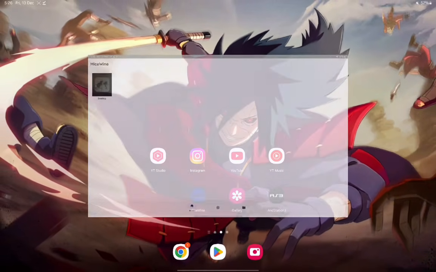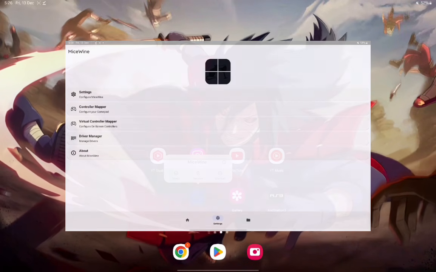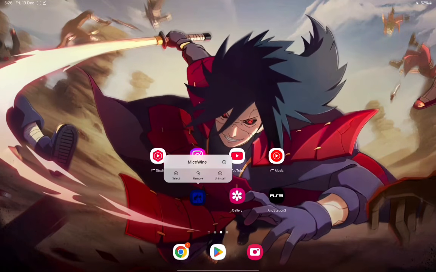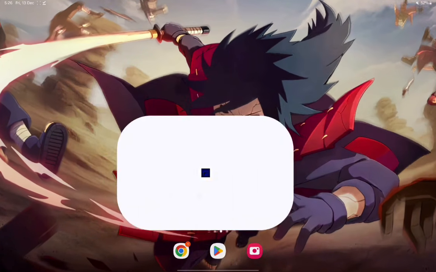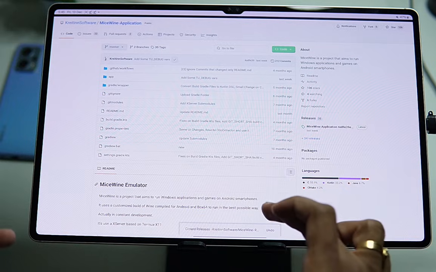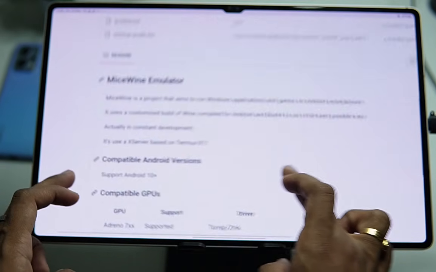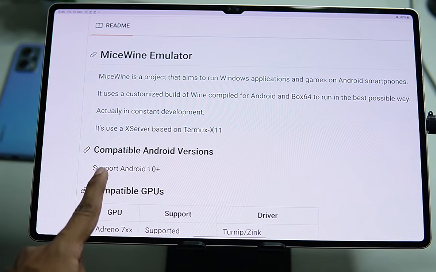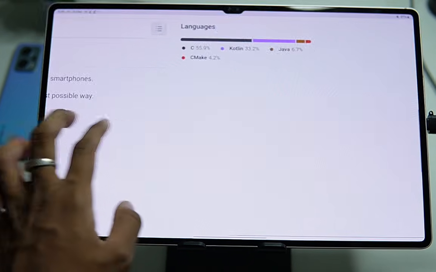In today's video, we'll be taking a look at a brand new Windows emulator for Android, which I covered previously. It is known as Micewine Windows Emulator for Android devices. It is similar to Horizon Emulator, and in today's video, we'll be setting it up. Now, it is officially available on its open source GitHub page, where this project is updated on a regular basis.